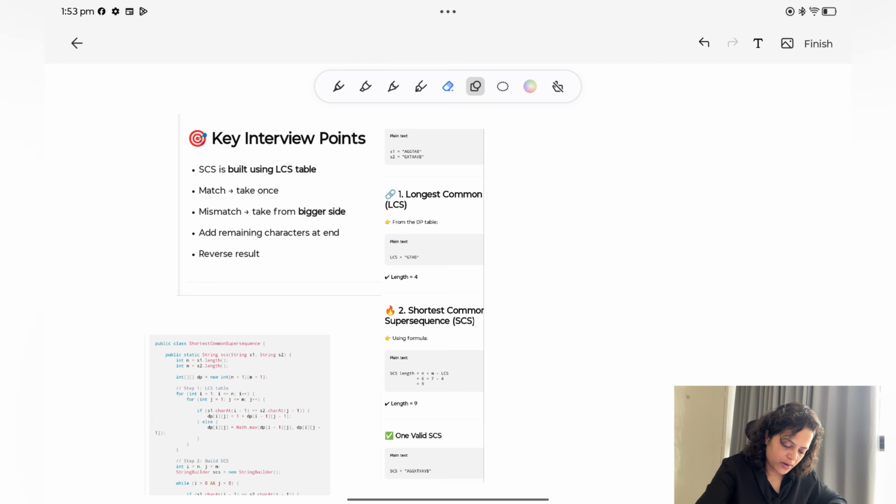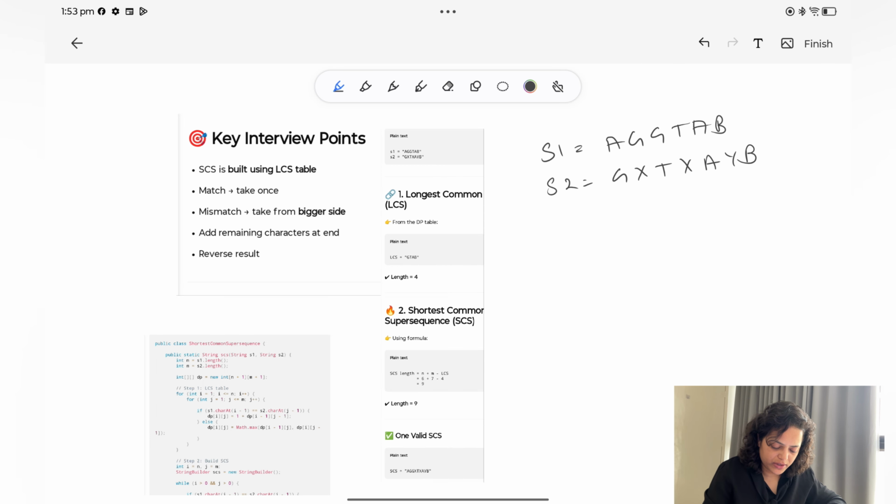So for example, let's say the example is like this: S1 is AGGTAB and S2 is GXTXAYB. Now, if we see what the LCS for this is, it is G, T, A and B. So the LCS will be GTAB.